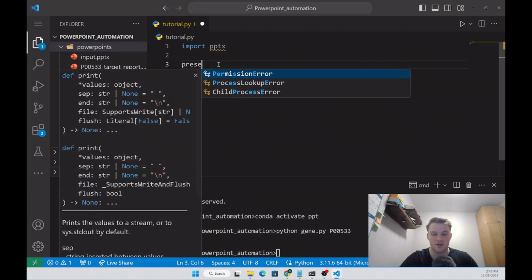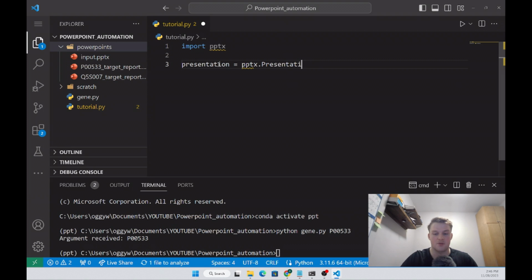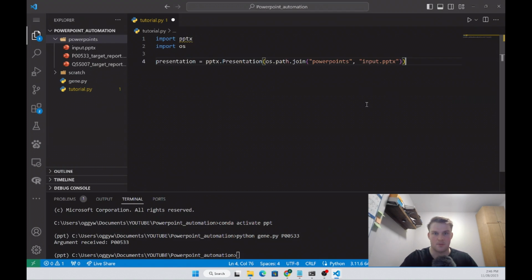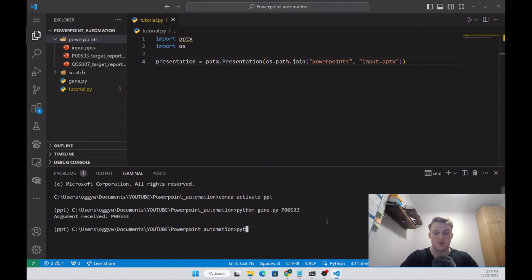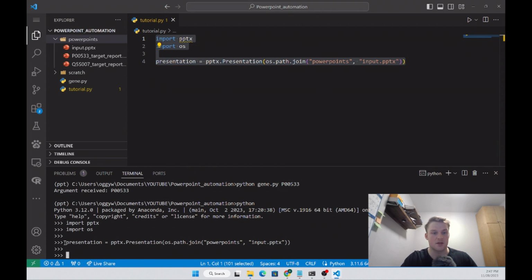I'm basically going to say presentation equals pptx.Presentation with a capital P, and then you want the path to your PowerPoint here. For me, I'm going to import another package, which is os, and here I'm going to put os.path.join. I'm just linking to that input.pptx file within the PowerPoints folder, so that's all this is doing. I'm actually going to open a Python terminal at the bottom so we can run this code on the fly. If I run these lines, as you can see, no errors.